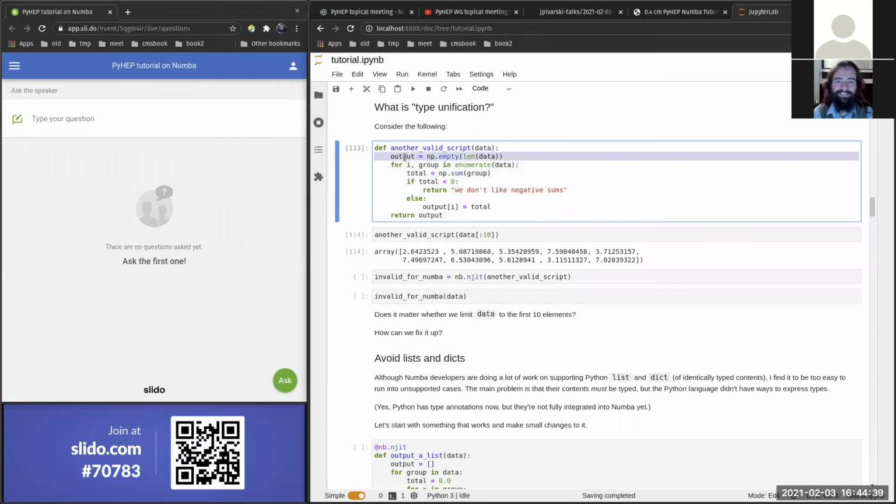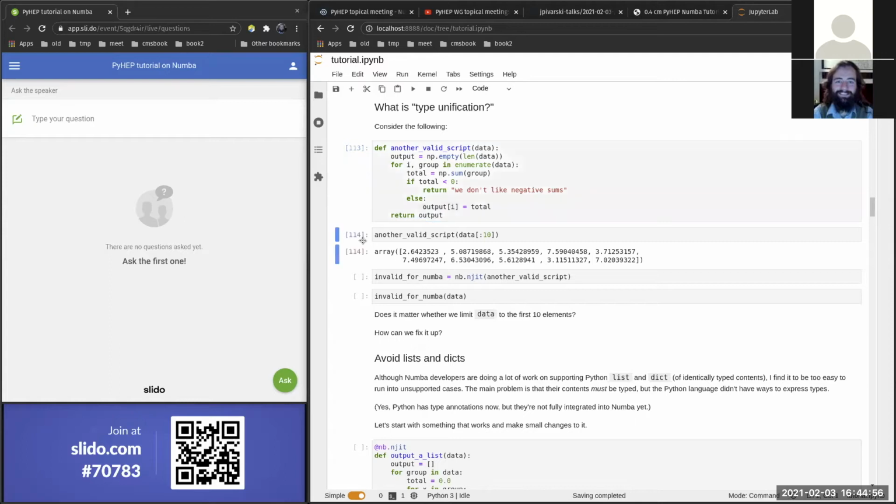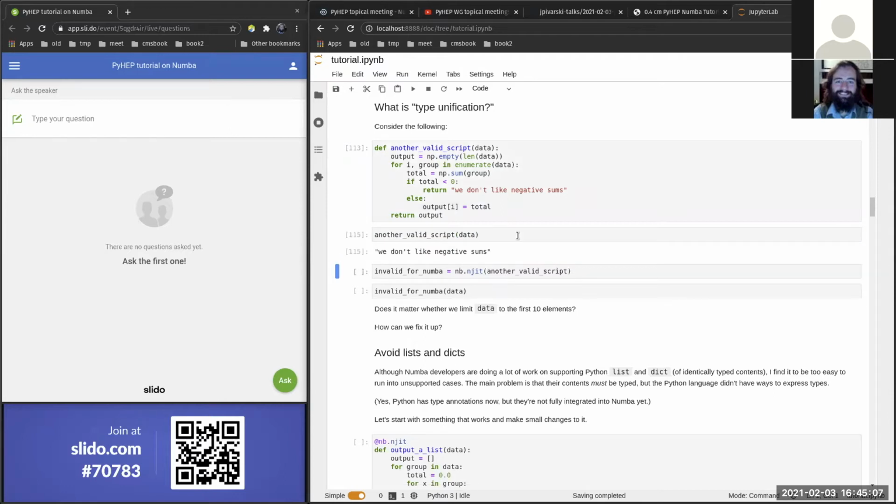The output is empty. You walk over these same groups as before. Oh, we're summing them now. If the total is less than 0, we return blah. I don't like that. Otherwise, we fill it and we return the output. And this is a perfectly valid script. You run it over the first 10 and you didn't have any negatives. So that's the output. You run it over everything, you'll eventually hit a negative and it returns that.